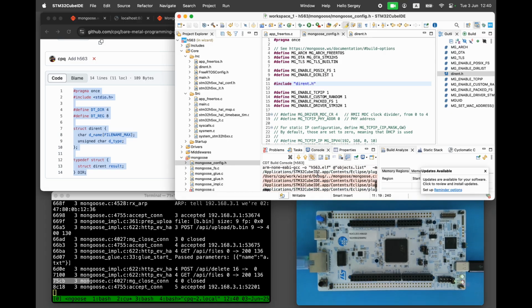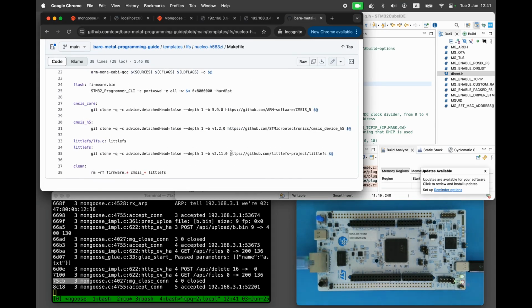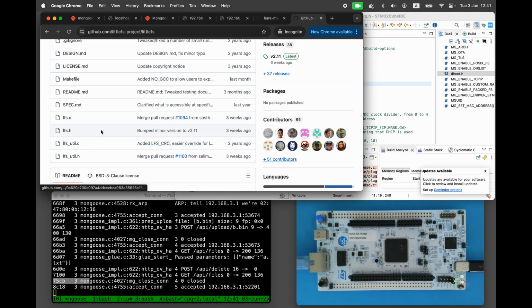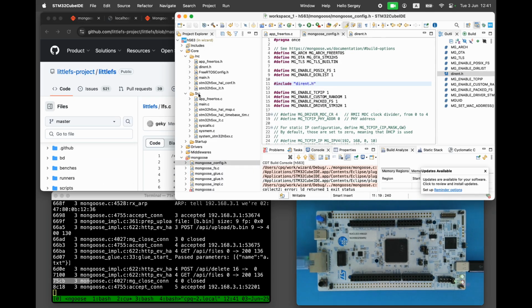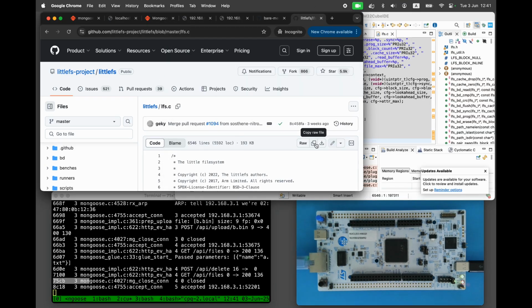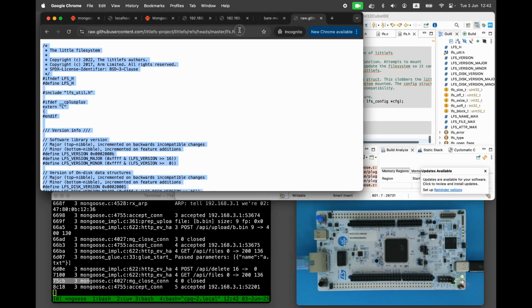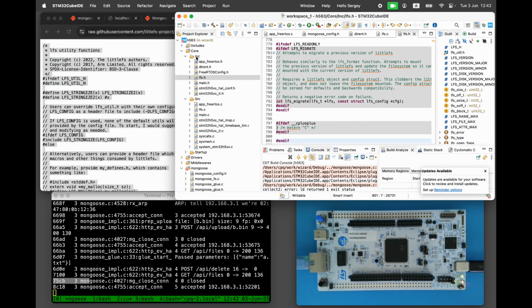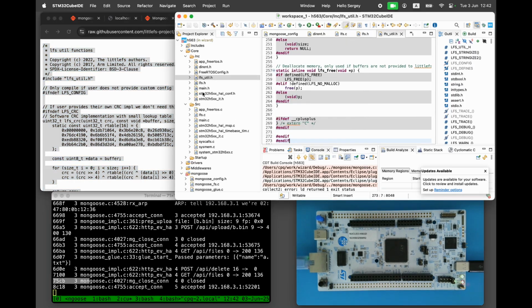Now we see more errors complaining about missing POSIX calls to open directory, read directory, and so on. Copy the LittleFS files to our project. Open LittleFS repository and copy-paste lfs.c, lfs.h, lfs_util.h, and lfs_util.c.